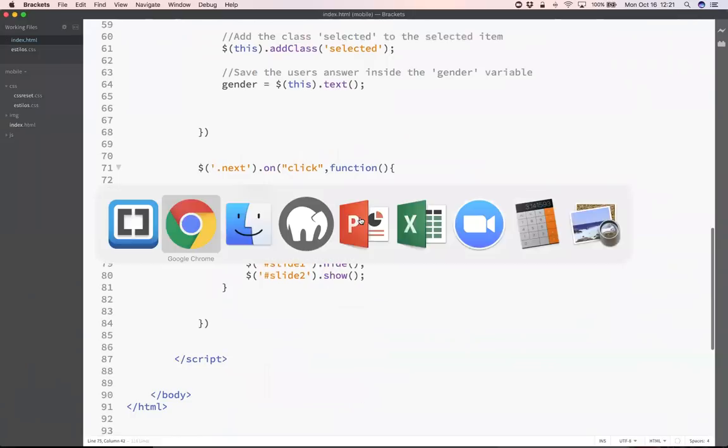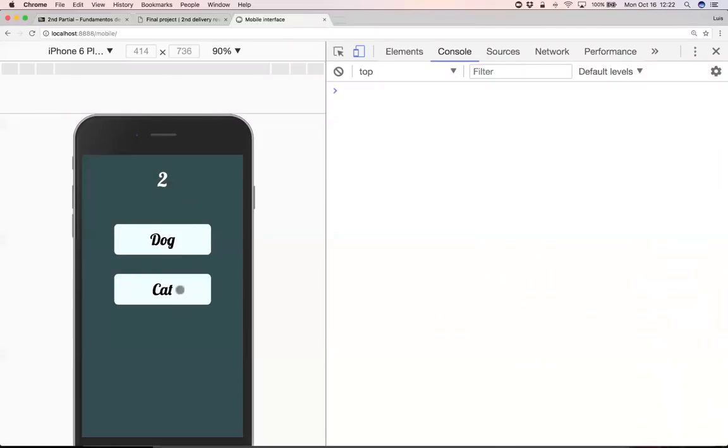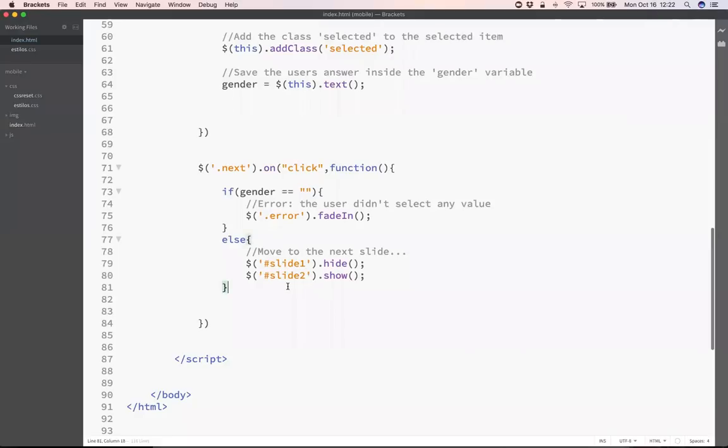I will save this, refresh my web page. So if the user clicks next without first selecting either man or woman, this error will pop up, okay? And it's saying, please select an option first. Now if I select either man or woman and then I click next, then it will move to the next slide. Okay, so we achieved the result we wanted.